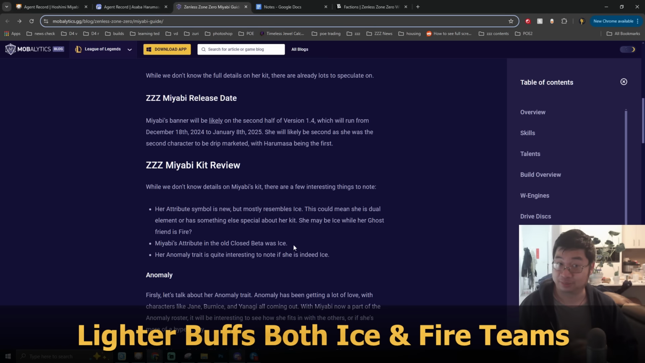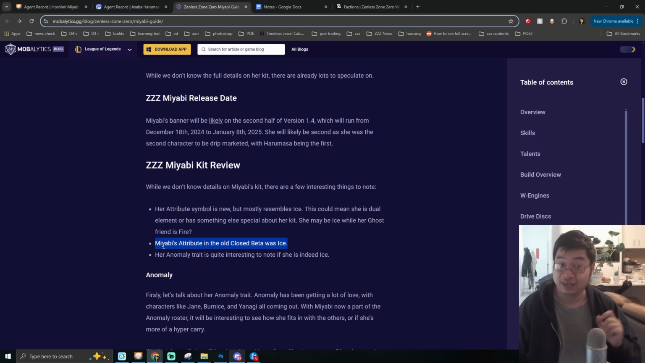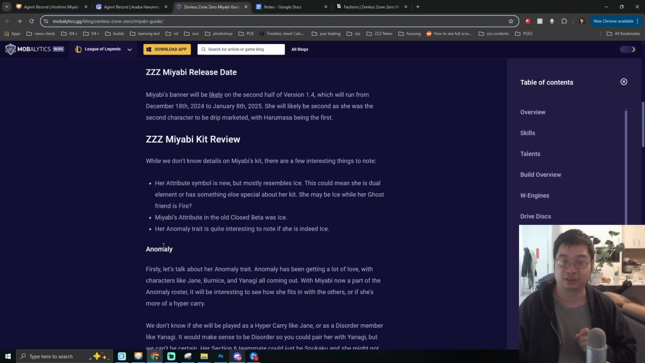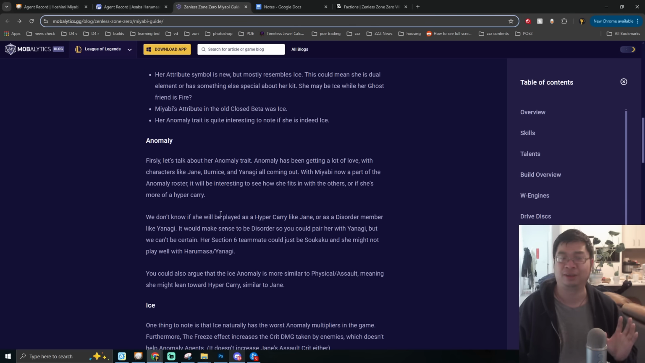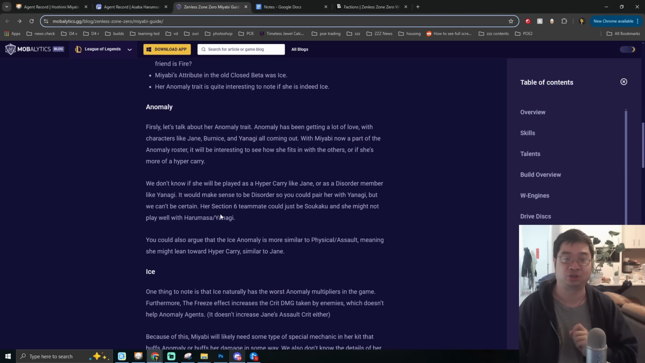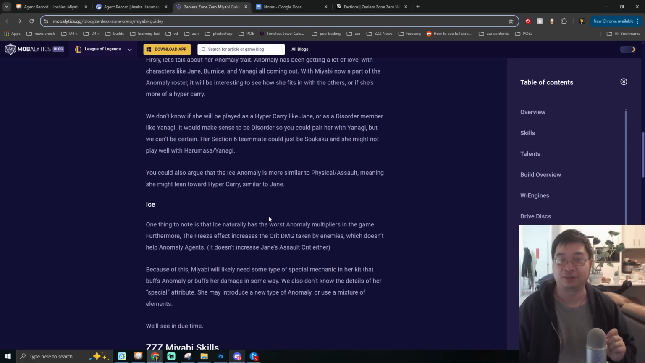Now coming from the previous beta notes, Miyabi is supposed to be an ice element in the previous beta. And because she's going to be an anomaly character, we're going to briefly have a look at anomaly synergies with the ice team composition. Now of course guys, if you do want to read more on Miyabi and also Harumasa, I'll have the written guide available for you guys in the links below.